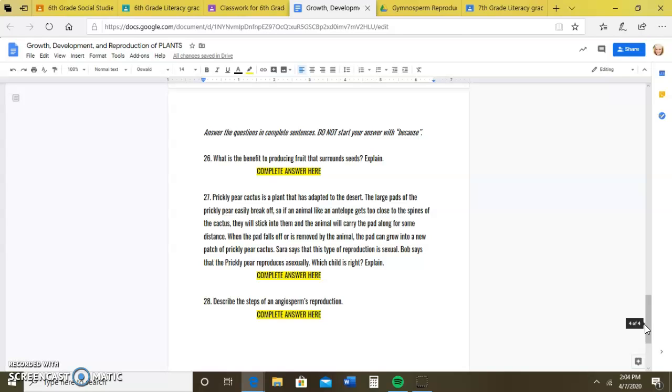Number 27, prickly pear cactus is a plant that is adapted to the desert. The large pads of the prickly pear easily break off. So, if an animal like an antelope gets too close to the spines of the cactus, they will stick to them and the animal will carry the pad along for some distance. When the pad falls off or it is removed by the animal, the pad can grow into a new patch of prickly pear cactus. Sarah says this type of reproduction is sexual. Bob says that the prickly pear reproduces asexually. Which child is correct? And explain.